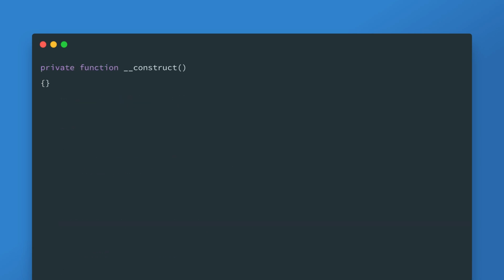I can do this by adding a private or protected constructor. This constructor doesn't do anything because it doesn't need to. It just needs to be private so that it can't be accessed outside this class. Next, I want to prevent this class from being cloned, so again, I add an empty clone method.